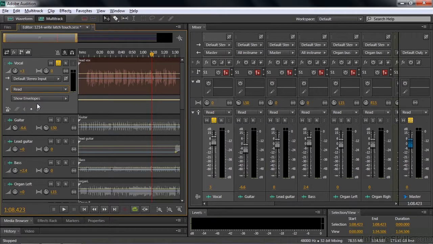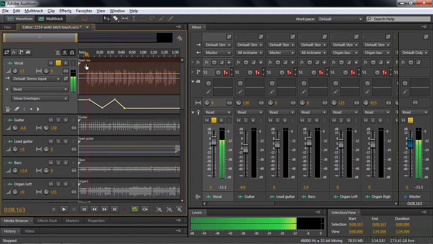What read does is that it reads whatever changes you've made. So if I have a bunch of keyframes here like this, like this, like this. This is the default method. You notice everything said read before? Read is the default thing. It'll play back whatever changes you've made.